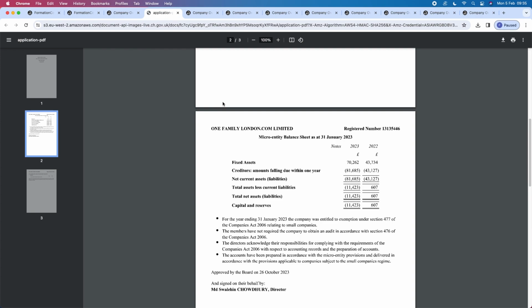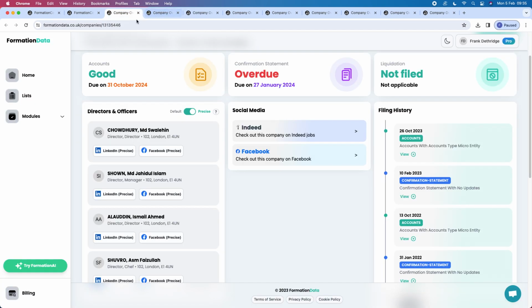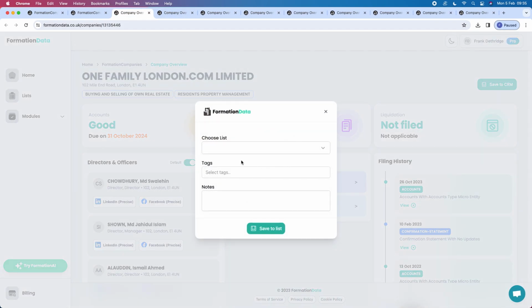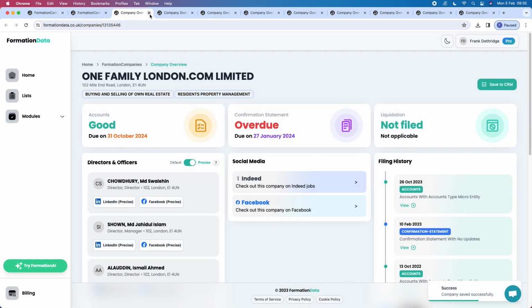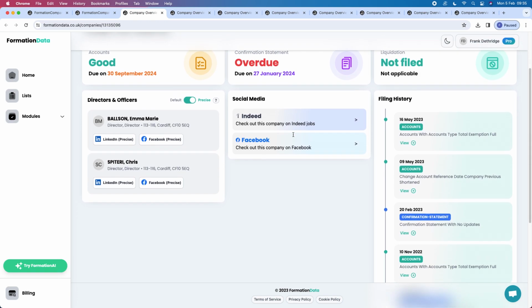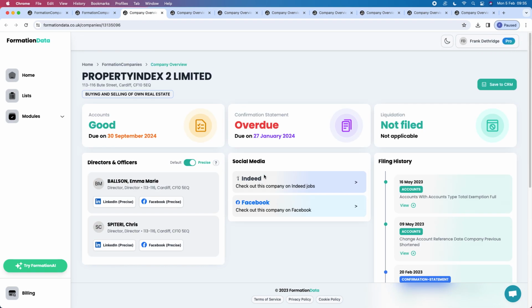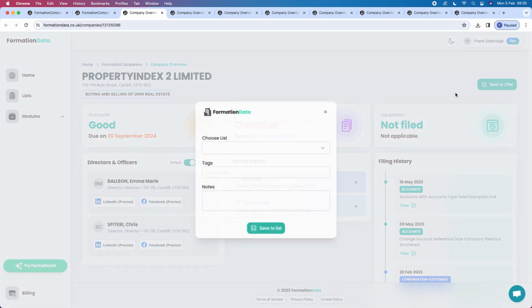So yeah, 70 grand's worth of fixed assets on there, and an overdue confirmation statement. So we're going to save this one to property prospects. Another overdue confirmation statement, and we've got a mortgage on there. So I'm going to save that to property prospects.